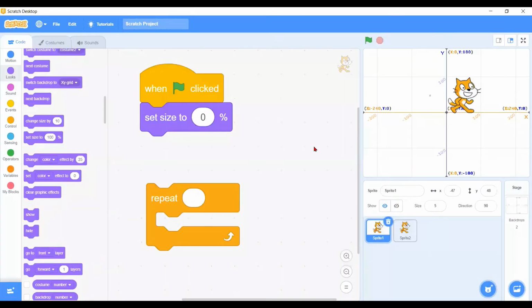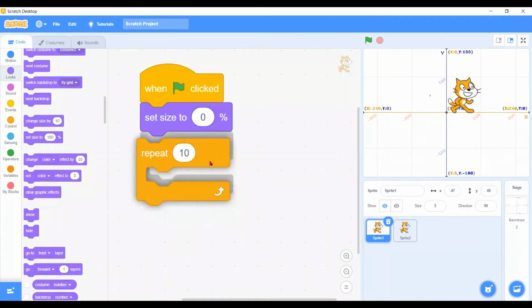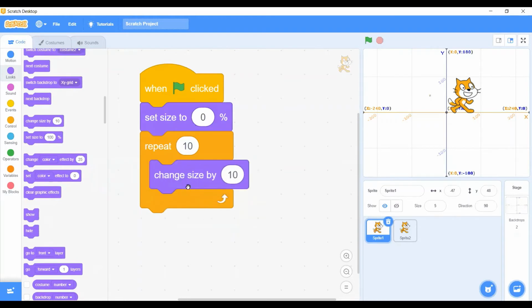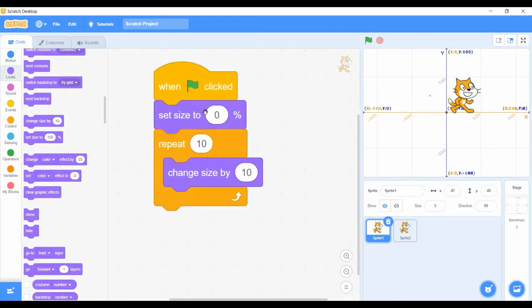Okay, now we're going to repeat 10 times to bring back the size of the cat. So we just put in the repeat 10 times. Repeat for what? Repeat what action? We want to change the size by 10. That means under this basic script, when you click on the start button, the green flag, the size of this cat number 1 will become a very small cat. Very small means now it is 0%, and then through this repeat block, we're going to repeat 10 times. Every time we will add back the size by 10.